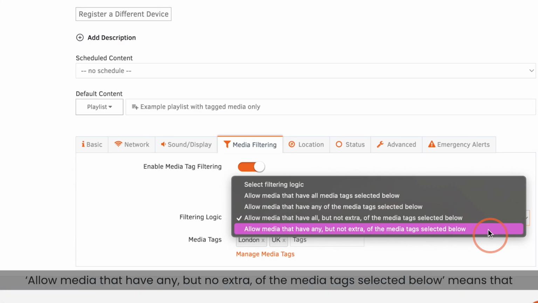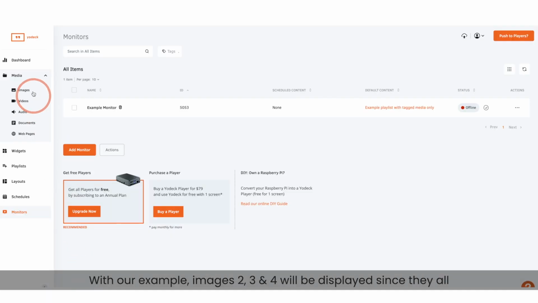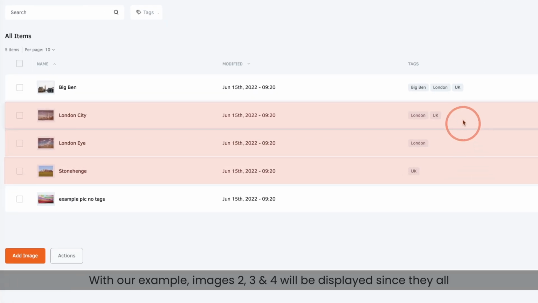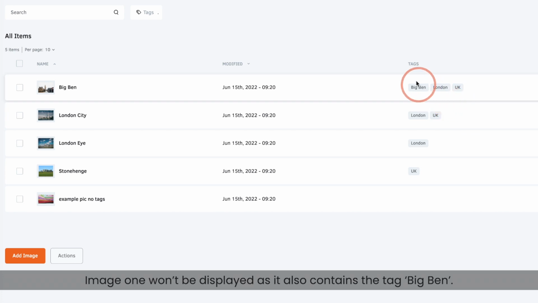Allow media that have any but no extra of the media tags selected below means that as long as the media contains at least one of the tags you've selected but doesn't contain any other tags, it will be displayed. With our example, images 2, 3 and 4 will be displayed since they all contain at least one of the tags London and or UK. Image 1 won't be displayed as it also contains the tag Big Ben.